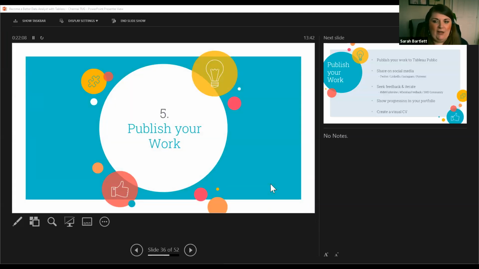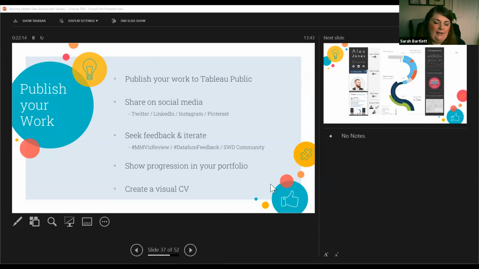And that comes onto my next point around publishing your work. It's all well and good learning all these skills, but the most important thing is you actually share what you're doing and allow other people to see all the great work you're doing. So Tableau Public is the perfect place to do that. It's free to use, and I'd highly encourage you to set up a profile on there and start uploading your work to Tableau Public so you can share it with a wider audience.